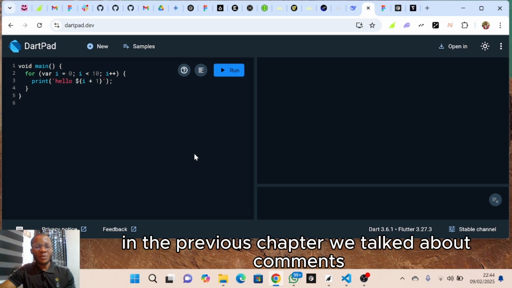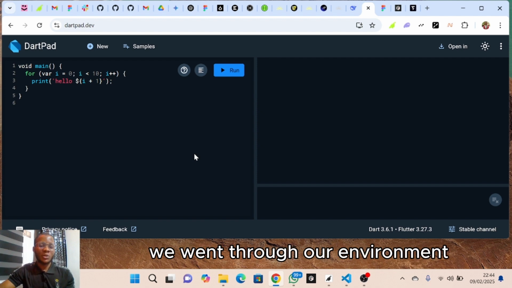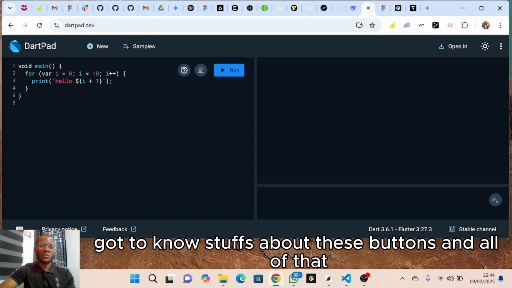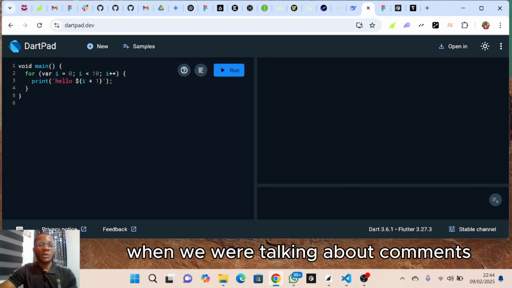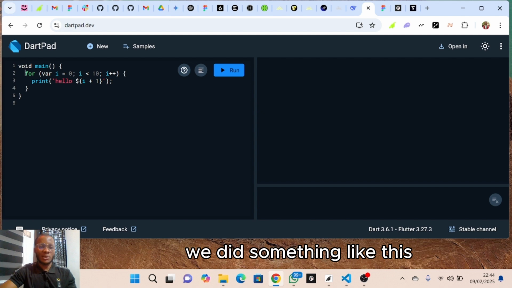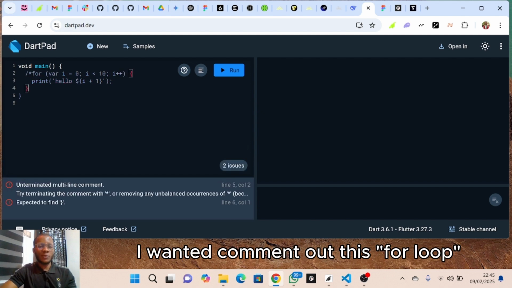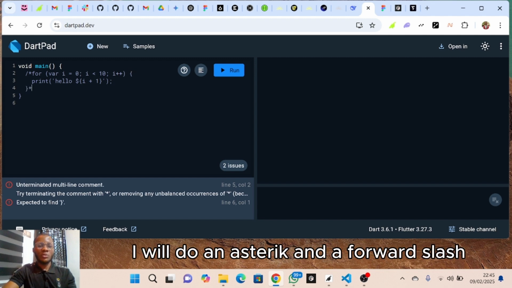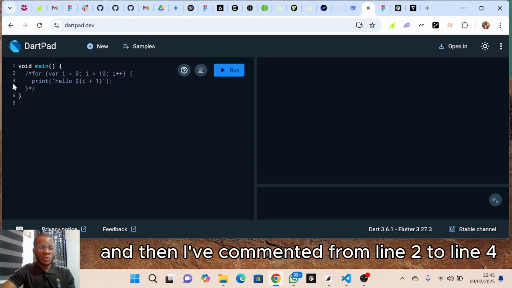In the previous chapter, we talked about comments, we got introduced to that part, we went through our environment, got to know stuff about these buttons and all of that. We also talked about documentation for a beginner. When we were talking about comments, we did something like this. I just put a forward slash and an asterisk. I wanted to comment out this for loop. Then I go to this place, I will do an asterisk and a forward slash. And then I've commented from line 2 to line 4.